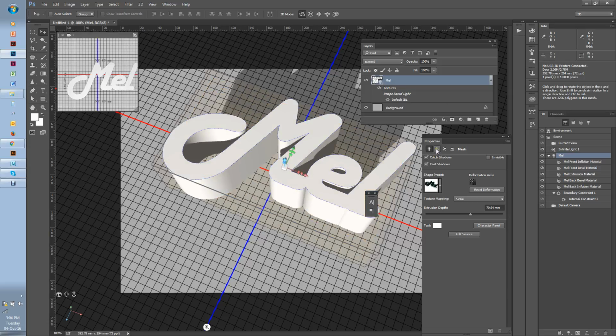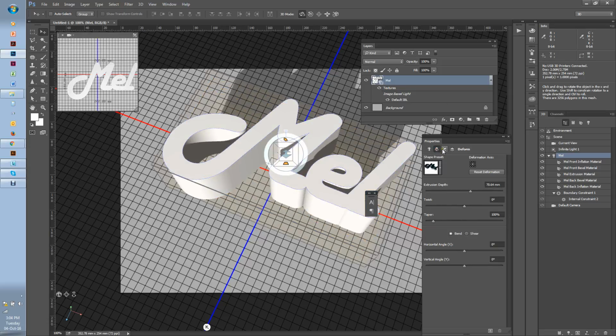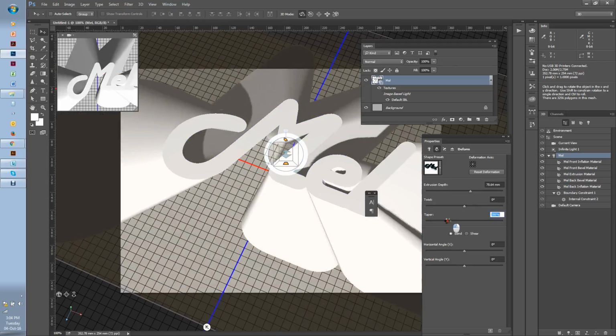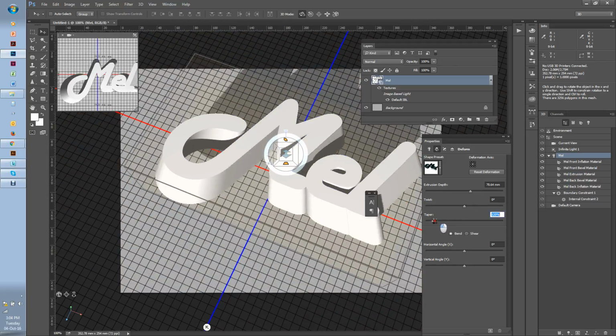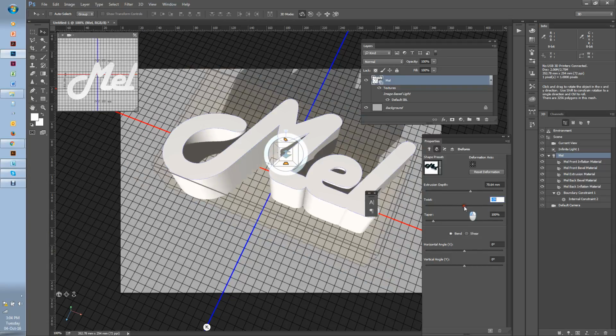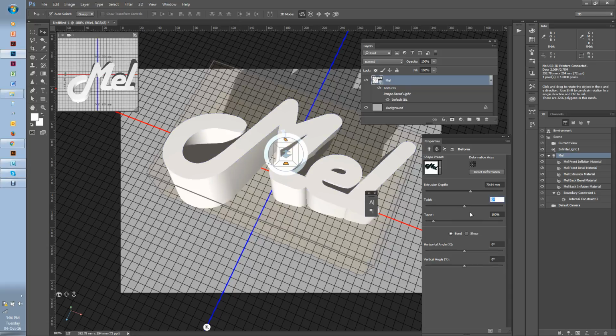This next one along here is the deformation, where you can change your twist or taper, and that's a bit fun to have a bit of a play with as well, or you can twist it, which is kind of cool for different objects. So I'm just going to reset those back to 0.